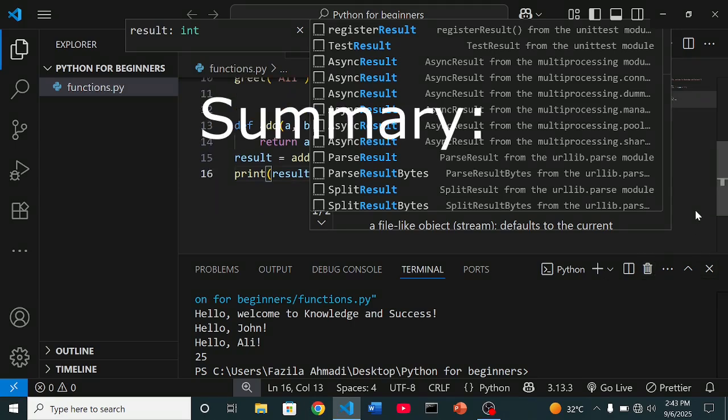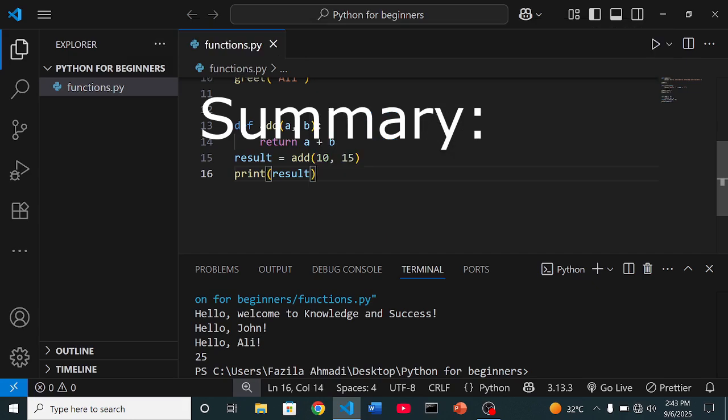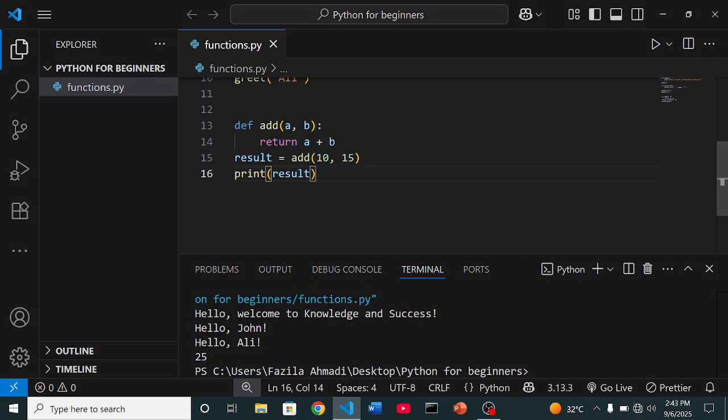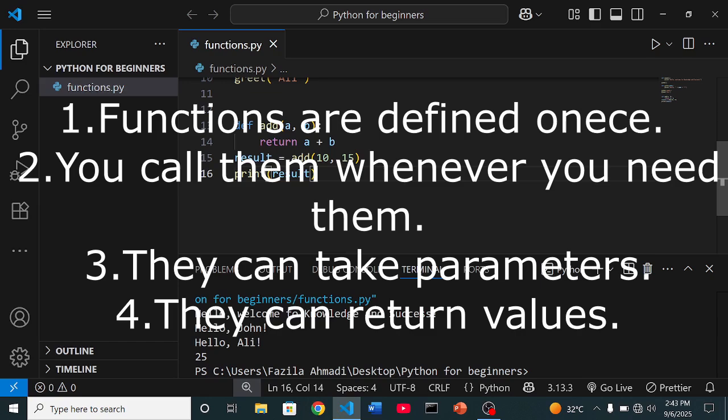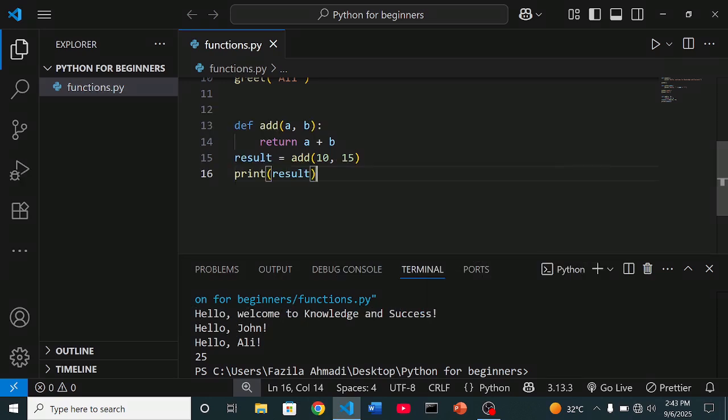Let's summarize it. Functions are defined once. You can call them whenever you need them, they can take parameters, and they can return values.